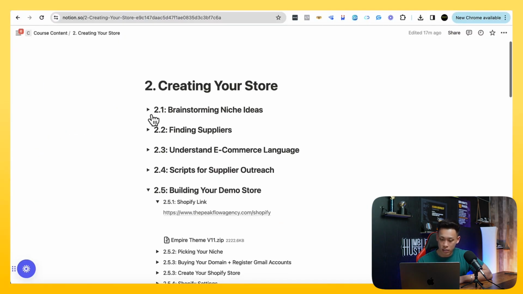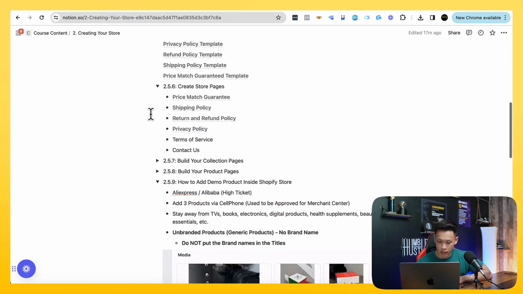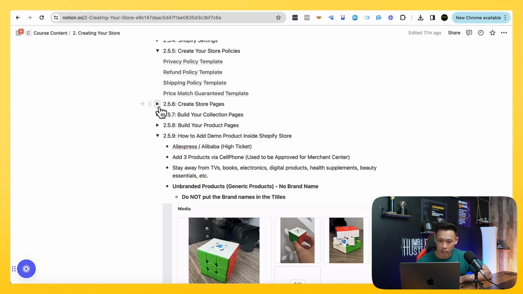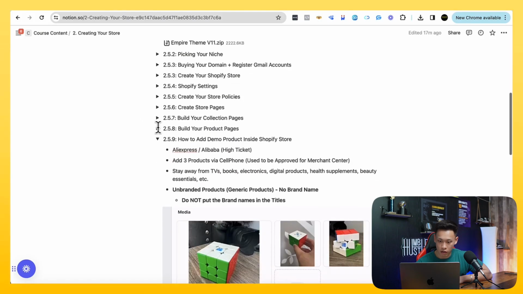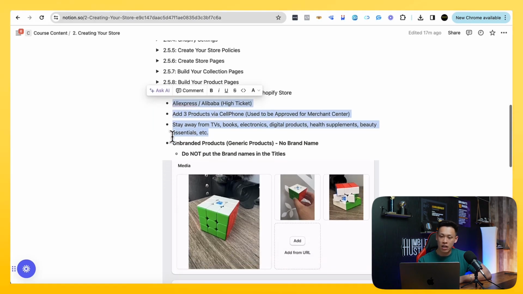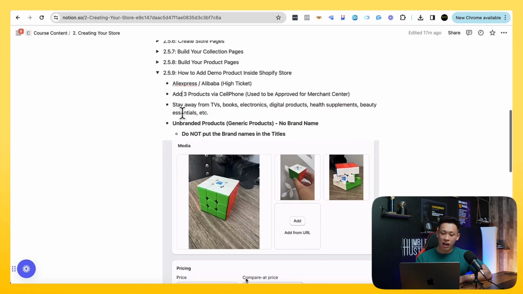All right, so we're going to go back into the Notion doc to see if there's anything else that we missed. So we created the product page, the collection page. We just added these pages all over here. And the last thing to do is to add demo products. So I kind of just added some products to show you guys how to add products. I'm going to go over quickly what kind of products to add.